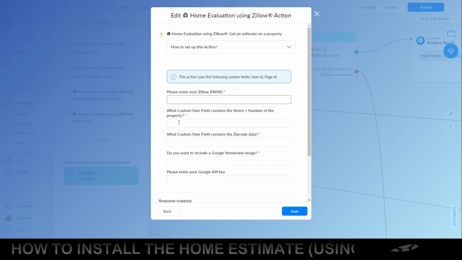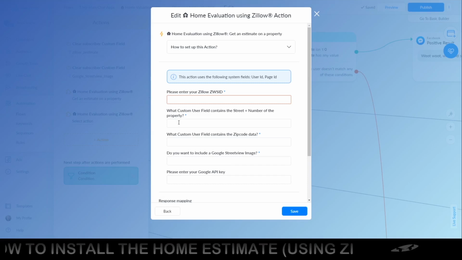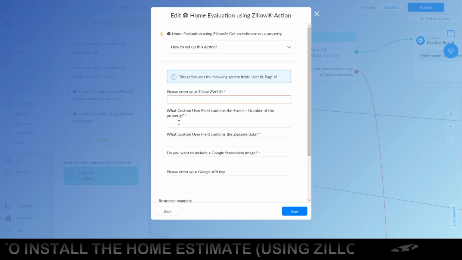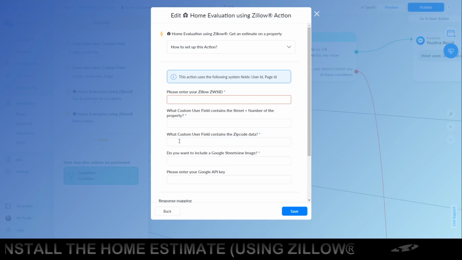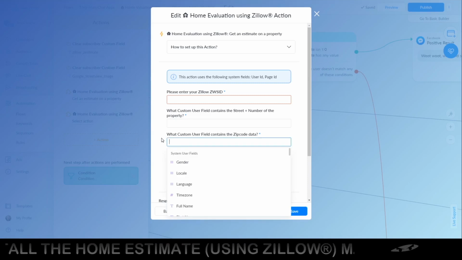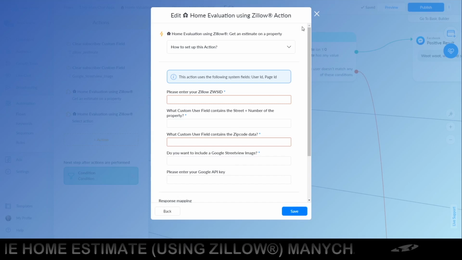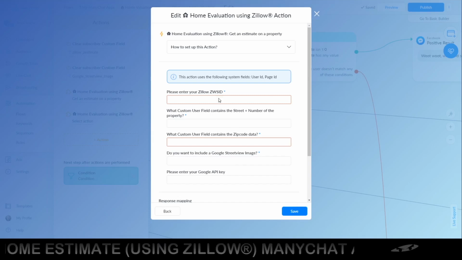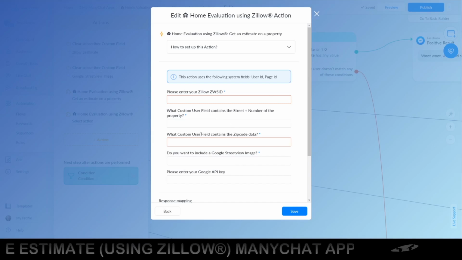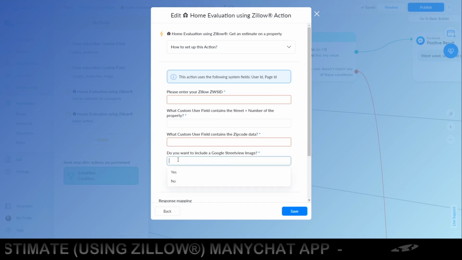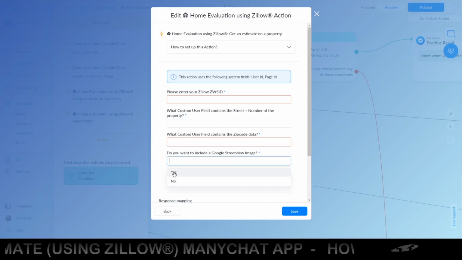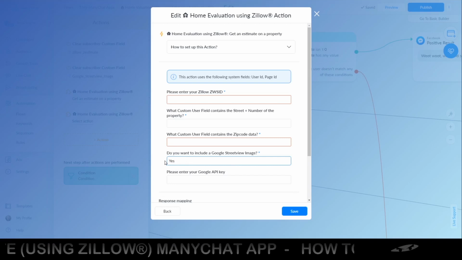The custom field that will hold the information of the street, and here the custom field that holds the information of the zip code. Those are the user input fields that are asked throughout this flow. If you want to include a Google Streetview image, yes or no, just enter yes.